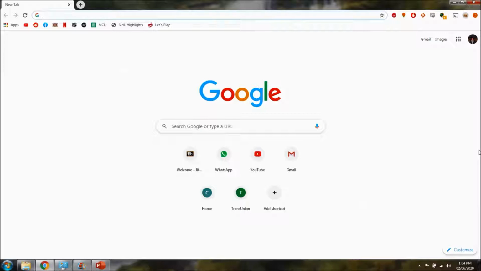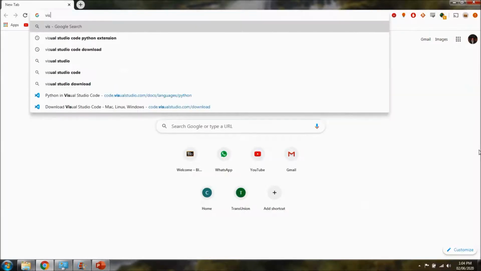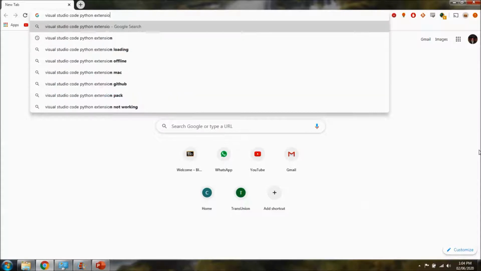In this video, we're going to be installing our IDE. In our case, we're going to be using Visual Studio Code. I will run through the steps for you to download and set up Visual Studio Code. First thing is on Google, just type in Visual Studio Code.